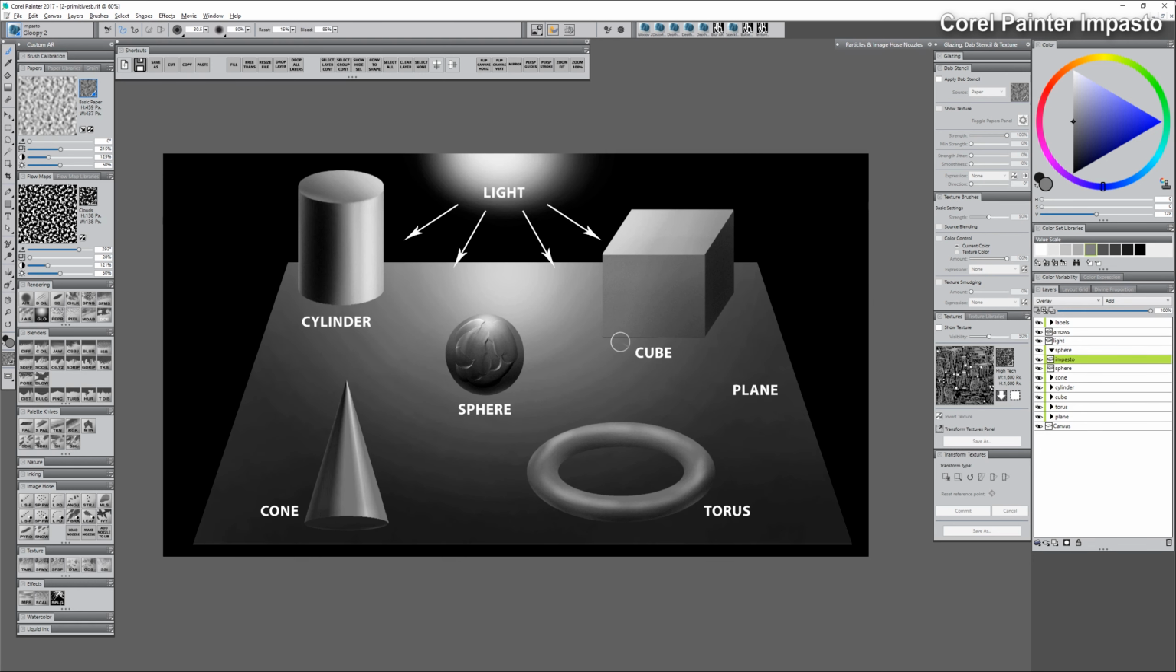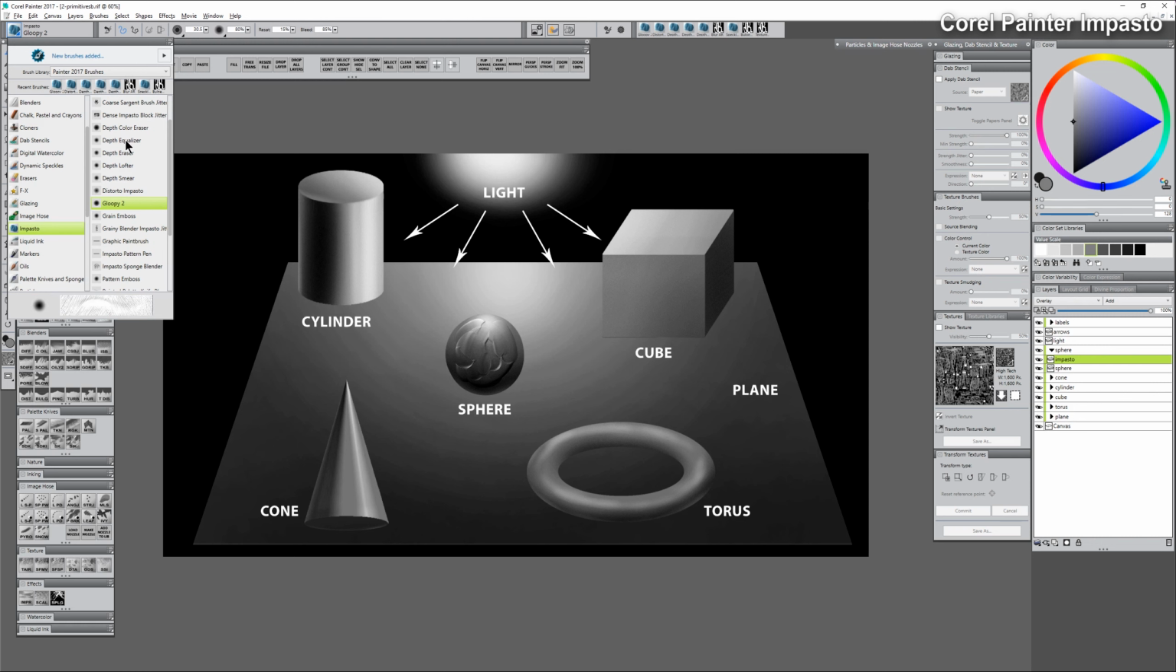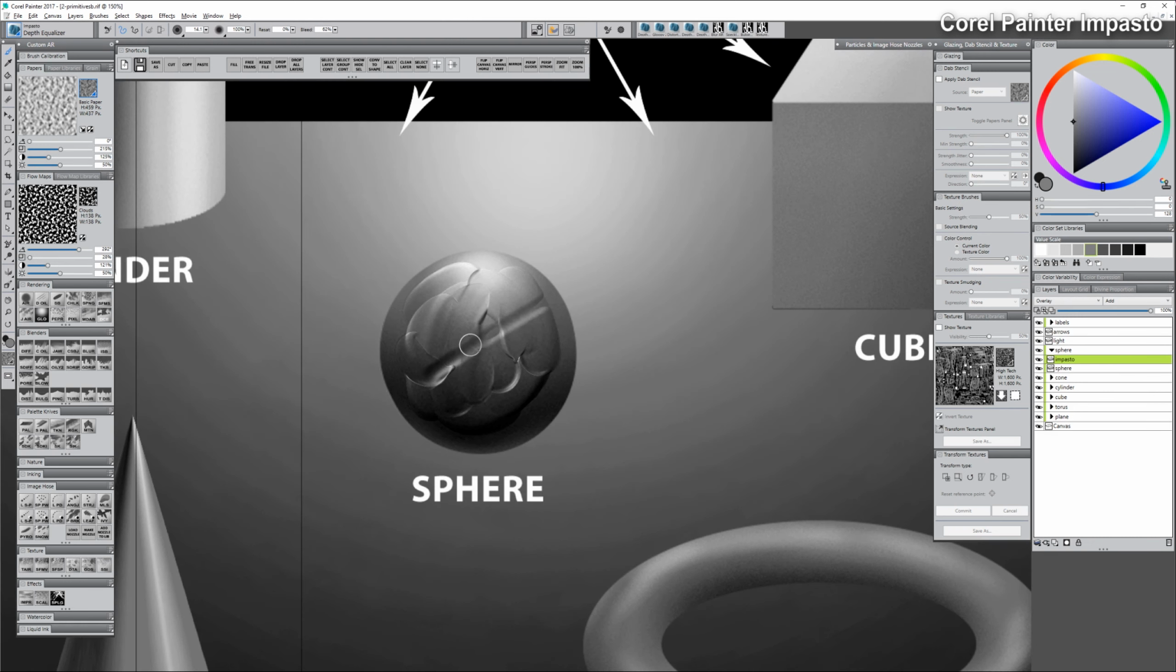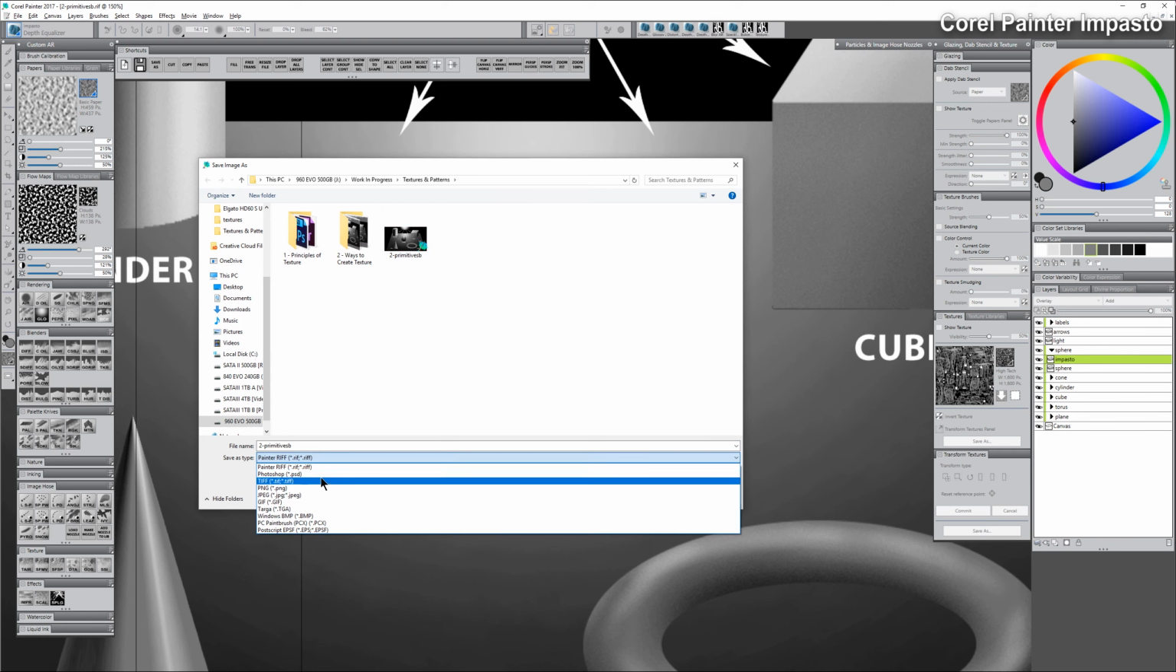So then if I were to go to another impasto brush like Depth Equalizer, and I paint, you can see that I'm eating away at that impasto, and that's still live as if it's actual thick paint that I can work with. So if you want the impasto to remain editable, save as a RIF. If you want to permanently apply it or fix it to your canvas so that you could open this in another application like Photoshop, for example, then you'll just need to save it as a copy, as a PSD.